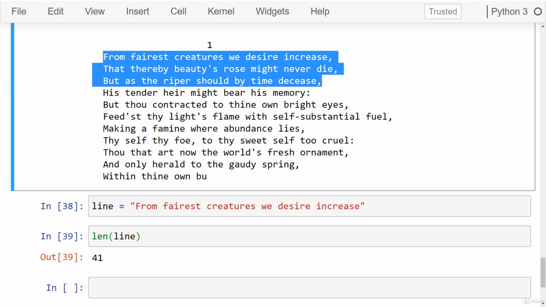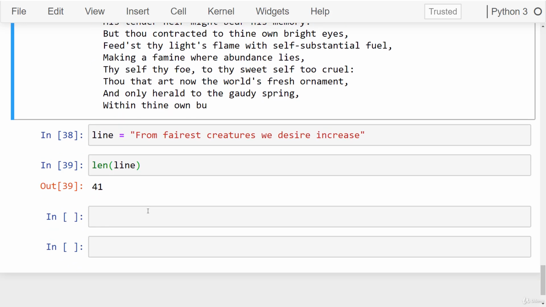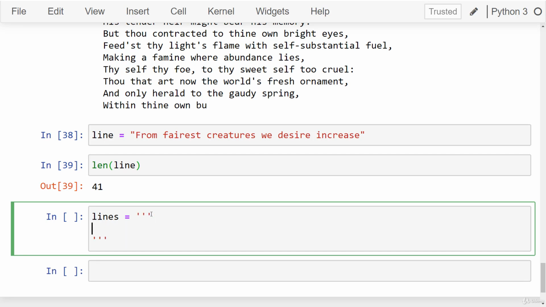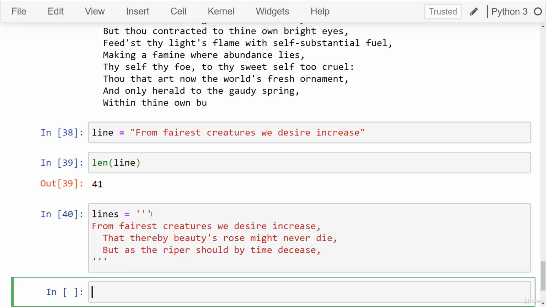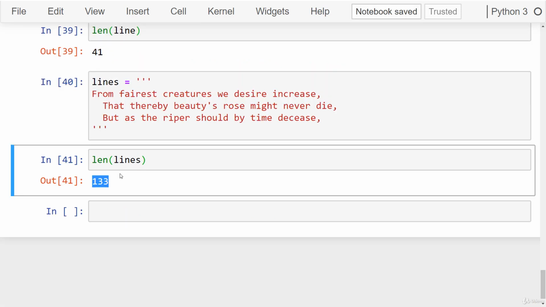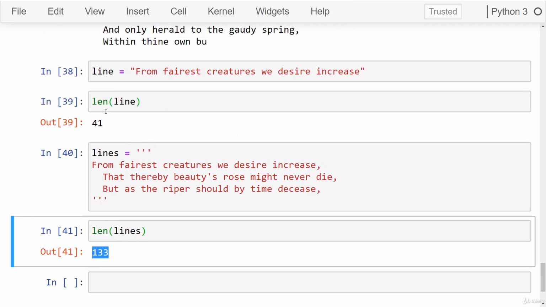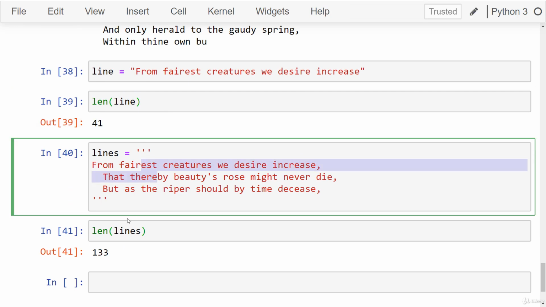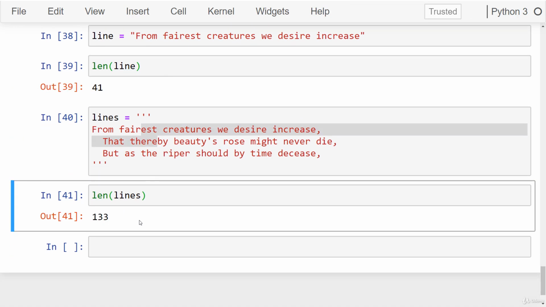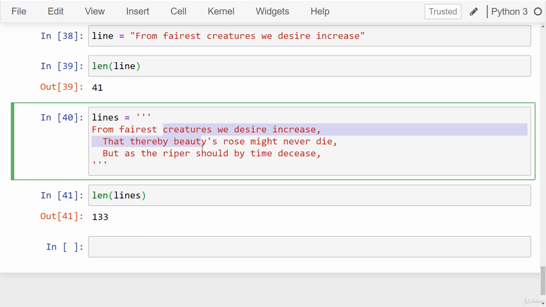So that should be around, if we check out the copy paste here, we can see lines, and let's go ahead and put this in using triple quotes here because it's multi-line. Let's check the length of those lines, and it looks like about 133. So if on average each line is around 40 characters and 3 lines is 133 characters, let's go ahead and choose our sequence length of 120 characters. Kind of a smaller set of 3 lines.